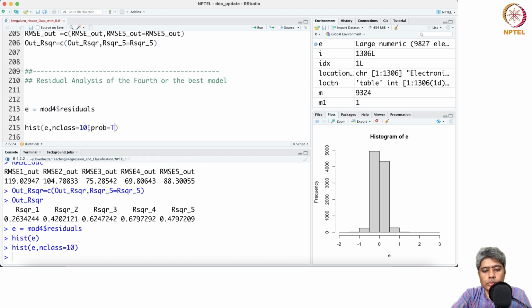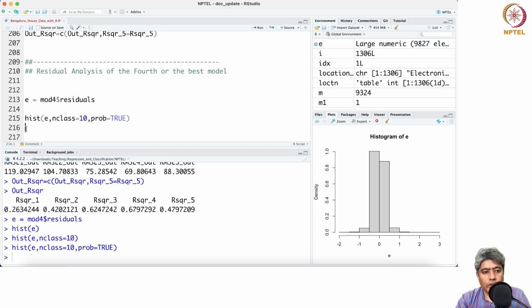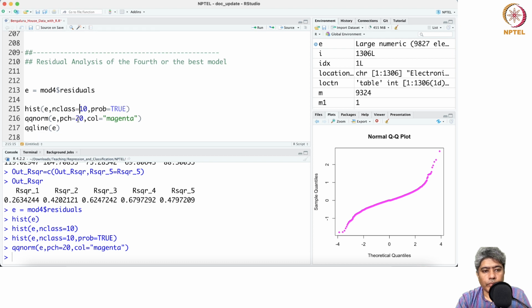Probability equals true, and then we can try QQ norm of e, with cex equal to 20 and color equal to, say, magenta. Okay, that's not very good. So definitely add the QQ line with lwd equal to 22.